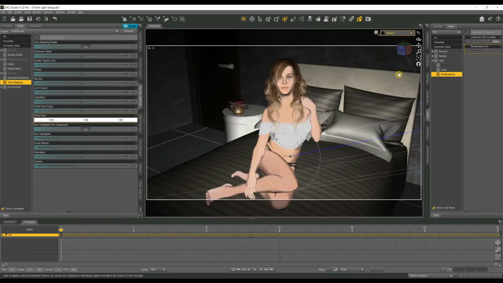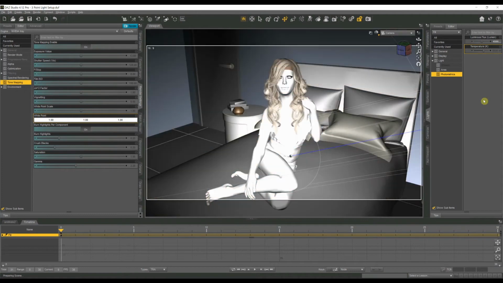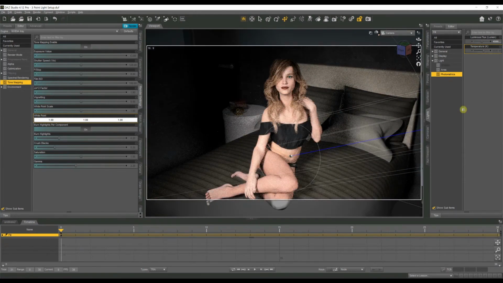And let me go to my camera and go to NVIDIA Iray, and we'll check that real quick and see what it looks like so far. There we go, not too bad. It's actually a little bit bright, but we're going to fix that with a couple of things in a moment.